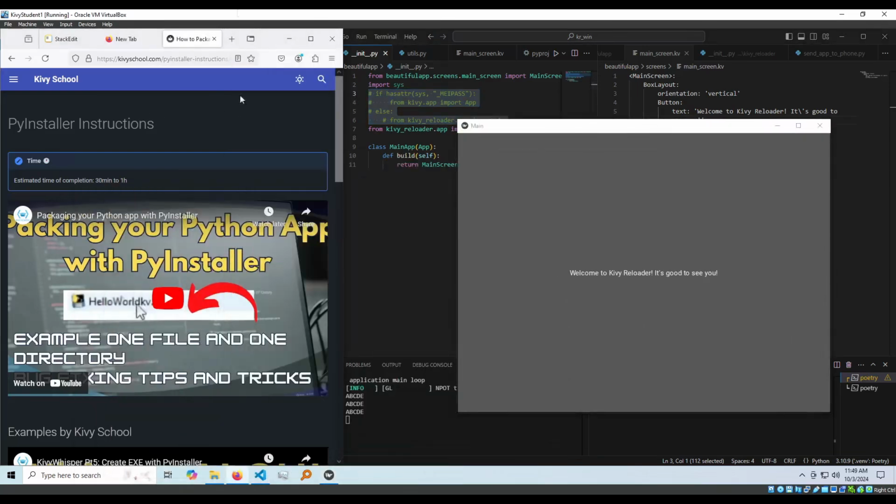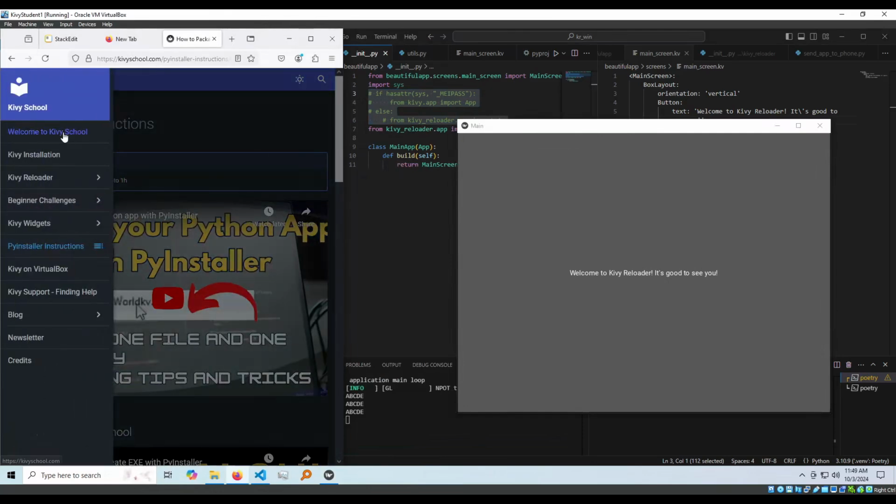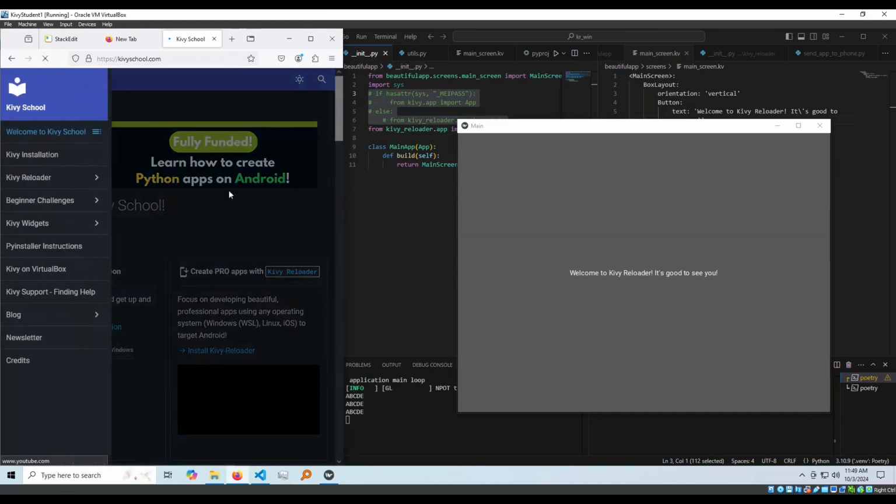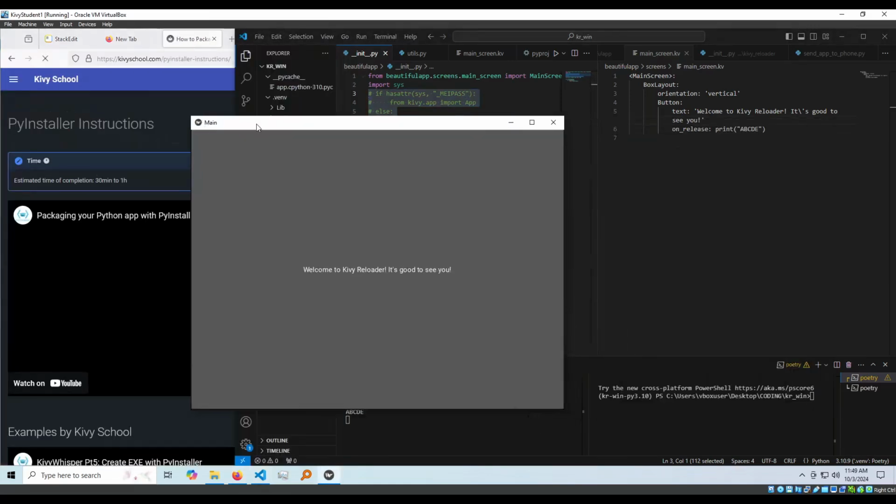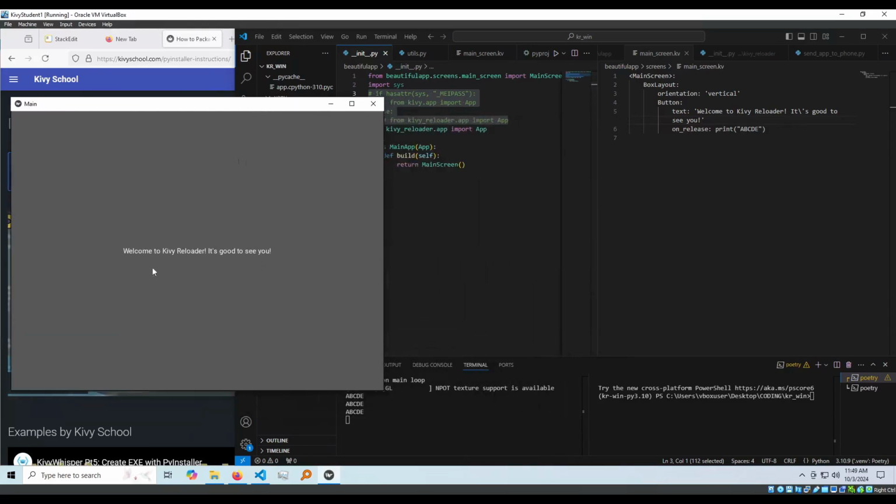So the instructions are going to be here on Kivy School. We go to Welcome to Kivy School. Already on the main sidebar, you're going to see PyInstaller instructions. So let's just first review what is this beautiful app setup. Again, it's a HelloWorld app with hot reloading because we have made it with Kivy Reloader.